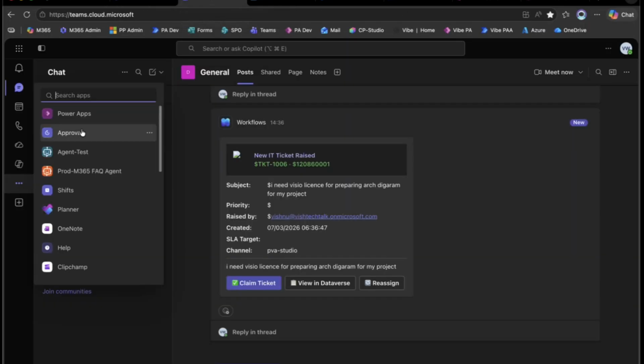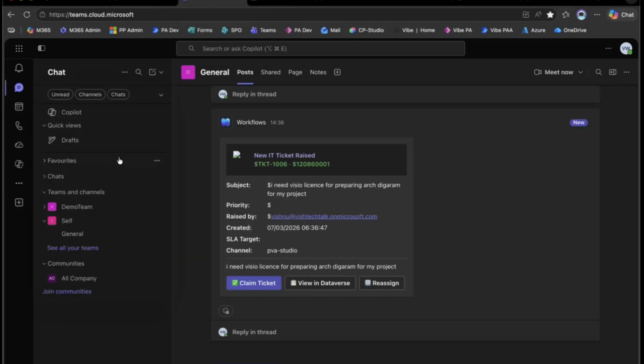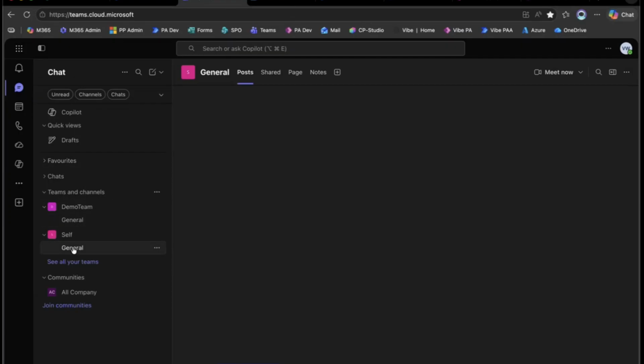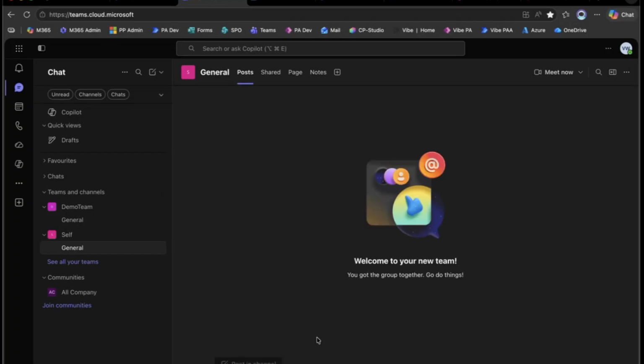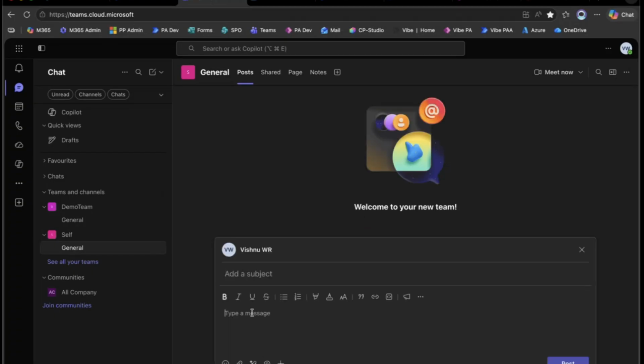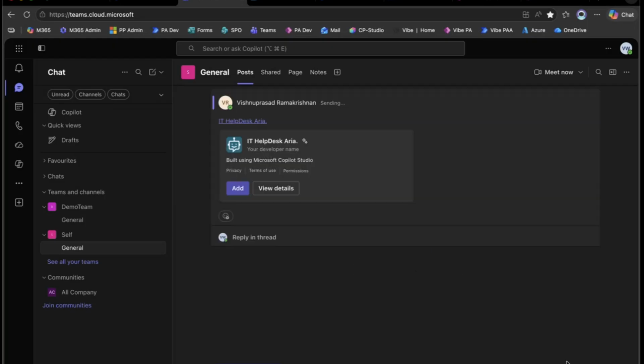Then we can go to the channel and post. When we post this link to the Teams channel, it will automatically deploy this to the team. Then we can add it, and once we add it, this agent will be available in the respective channel. It cannot be available in other channels. If we want all the users to have it, then we need to download a zip and upload it.